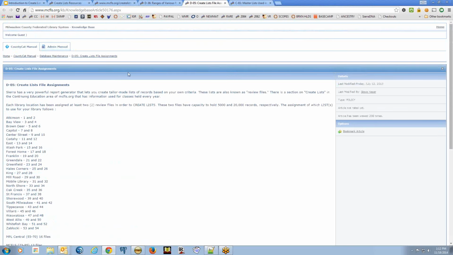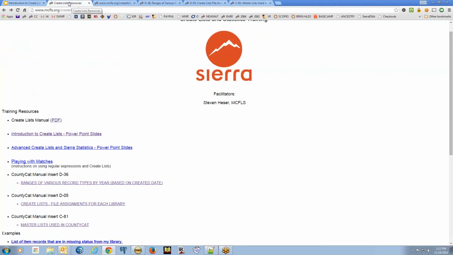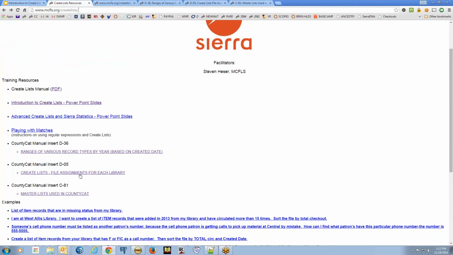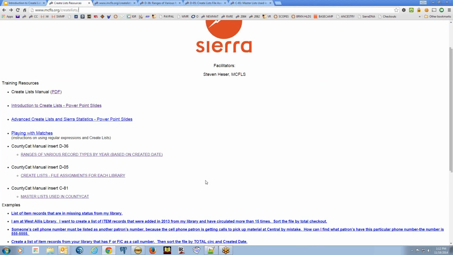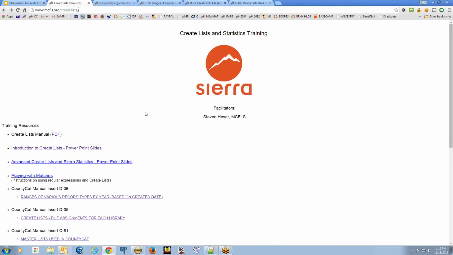So that's the one insert, and that's also available here on Create List Resources. You'll see this County Cat Manual Insert D05, file assignments for each library. So if you ever need to get back to that information, you know where to find it.